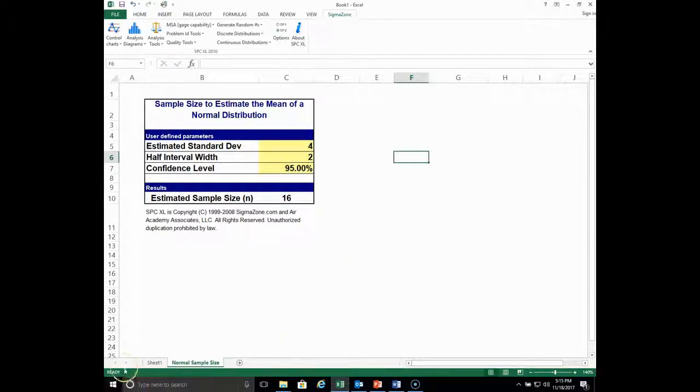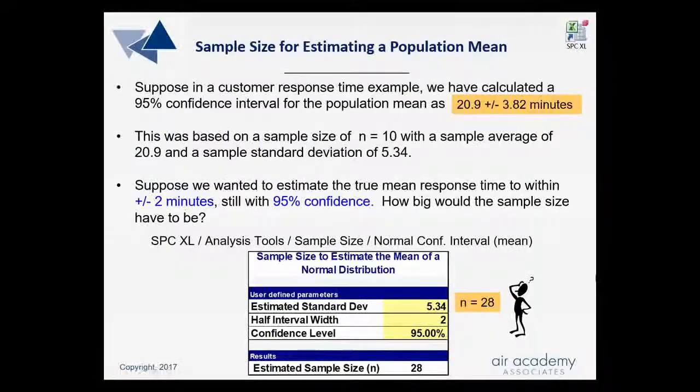So let's go back to looking at the different values shown here in the user interface where the user must specify these three things. Now, it's pretty easy actually to specify the half interval width or the margin of error. And it's pretty easy to specify the confidence level. But where do we get the estimated standard deviation? Now, in this example, we got that from a pre-sample. But the key is, where do we get this value right here?